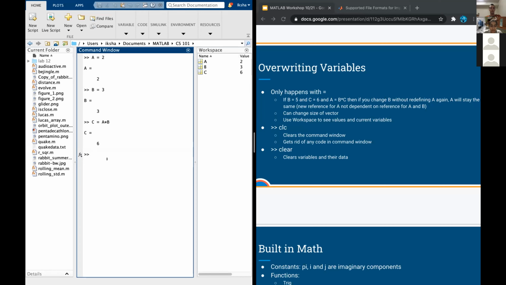So if I were to just say A is equal to 4 now, now I'm rewriting A. As you can see in the workspace, A is 4, but C is still 6. If you don't believe me, I can just type it out and it'll still pull out 6.